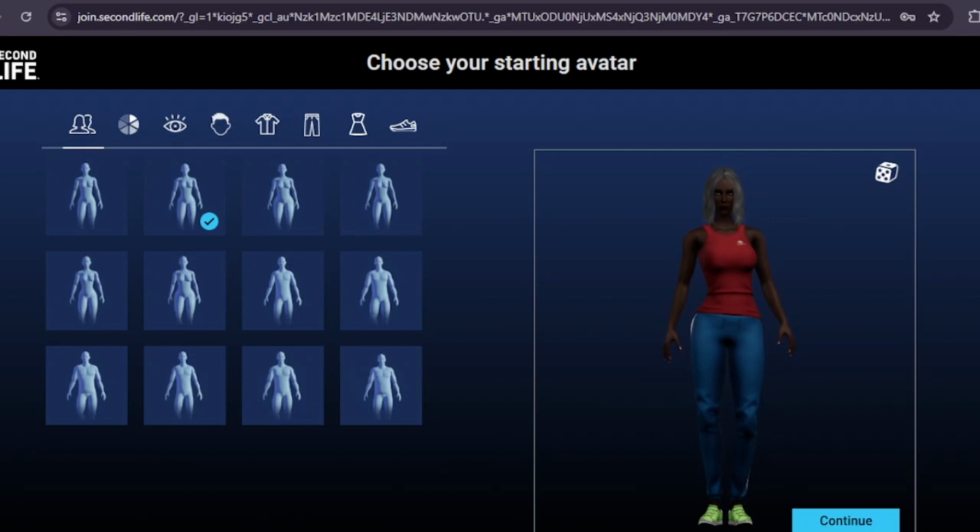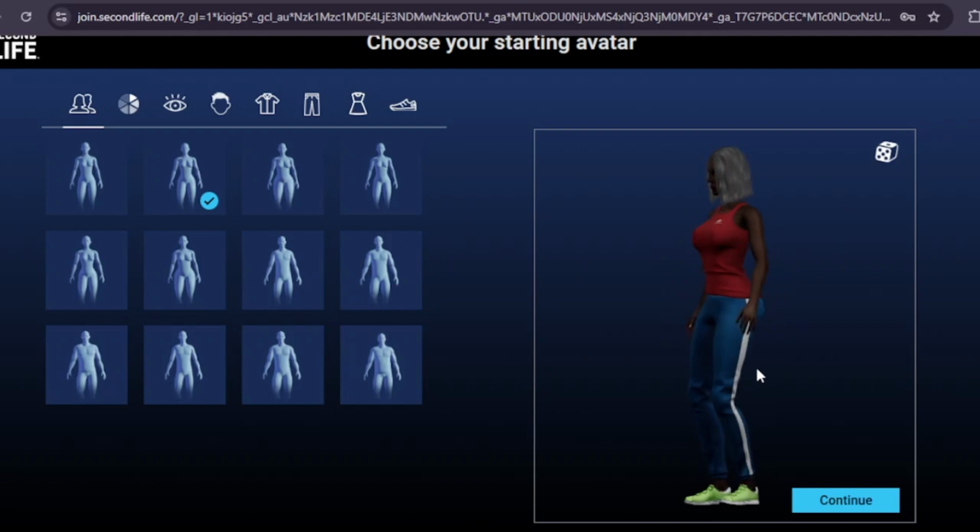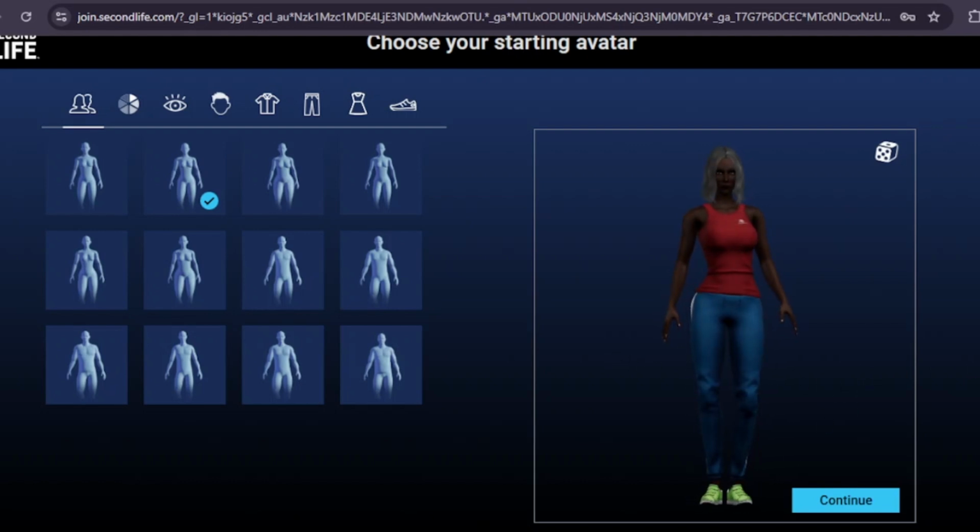Now I think they did this sometime last year, so they have updated their stuff. Linden Lab has been in the factory and they've been working on stuff. So now you have these avatars. These are the mesh avatars. I did a video talking about them. These are different shapes.